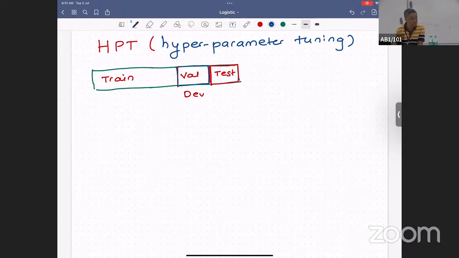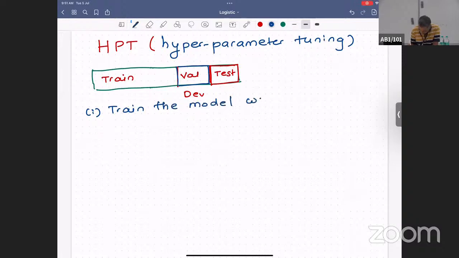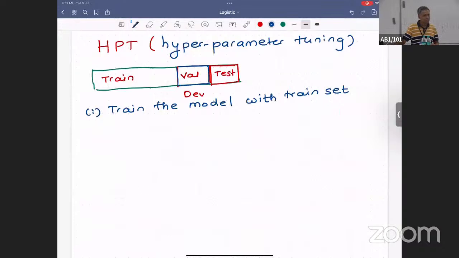Validation set is also hidden for some time. So now this is the recipe. 1. Train the model with the train set. At that time you will have to set this lambda to some value. Let us say set it to, let's say, 0.1 or something like that. Now comes the fun part, the hyperparameter tuning part.